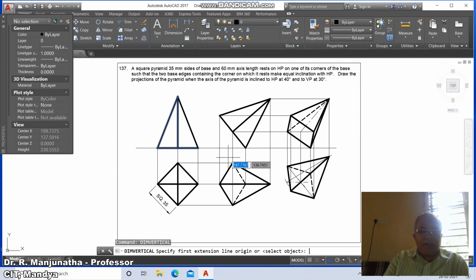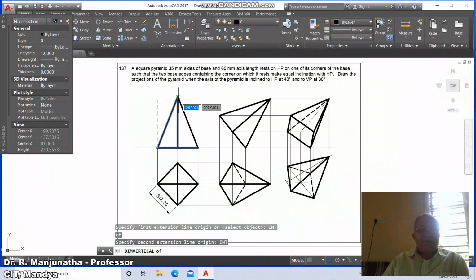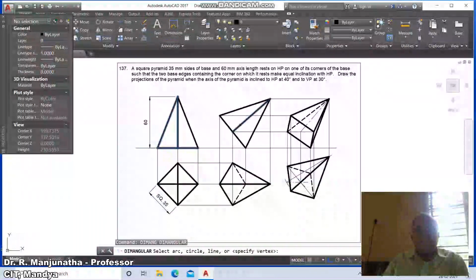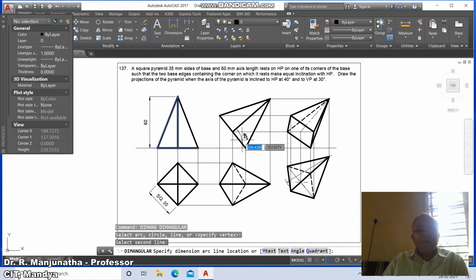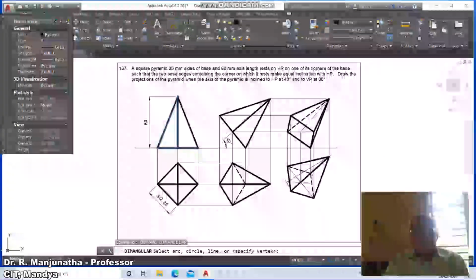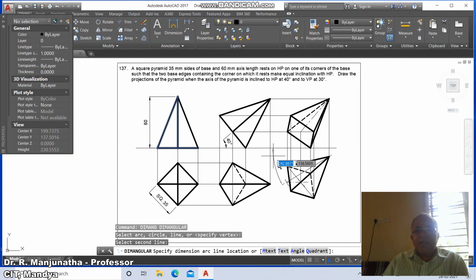Similarly dim vertical, take the intersection of this, and take this distance as 60. Then go to dim angular, select between this and this line. You take this angle as 40 degrees. Then dim TED, select this line. You take this text as dim TED 40 degrees. Then again dim angular, select between this line and this line. You take this angle as 30 degrees.